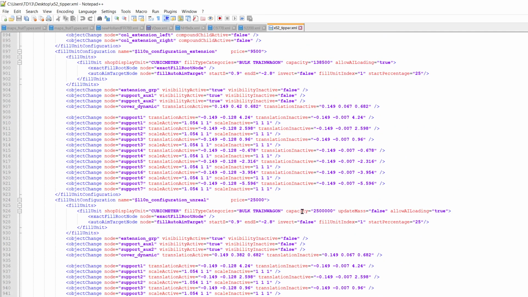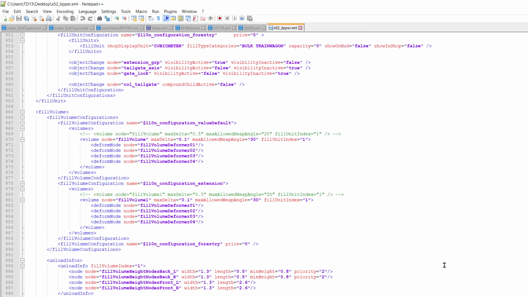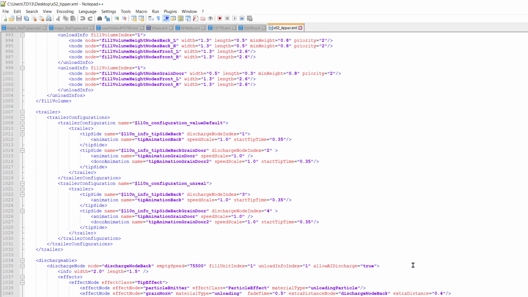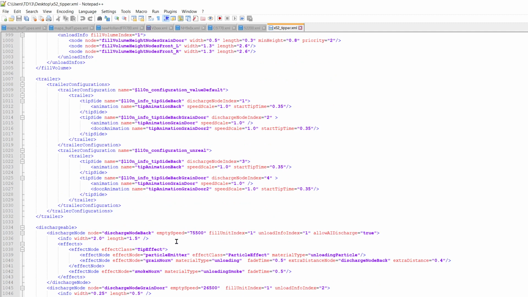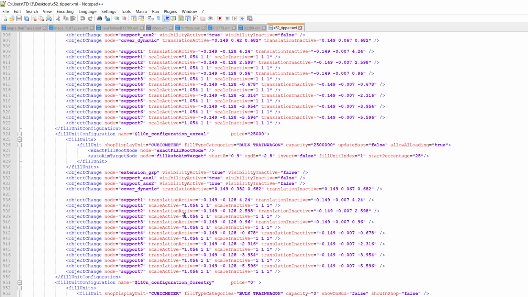So there's the capacity. And we have all the capacities everywhere. I don't know where they are. For emptying. There it is. Okay, so I have my 75,500 and 26,500. I just added a 0 and changed the 3 to 7. The reason the other one was 79 is because that is the upgraded variant. I just added like 4,000. And this is 2.5 million.